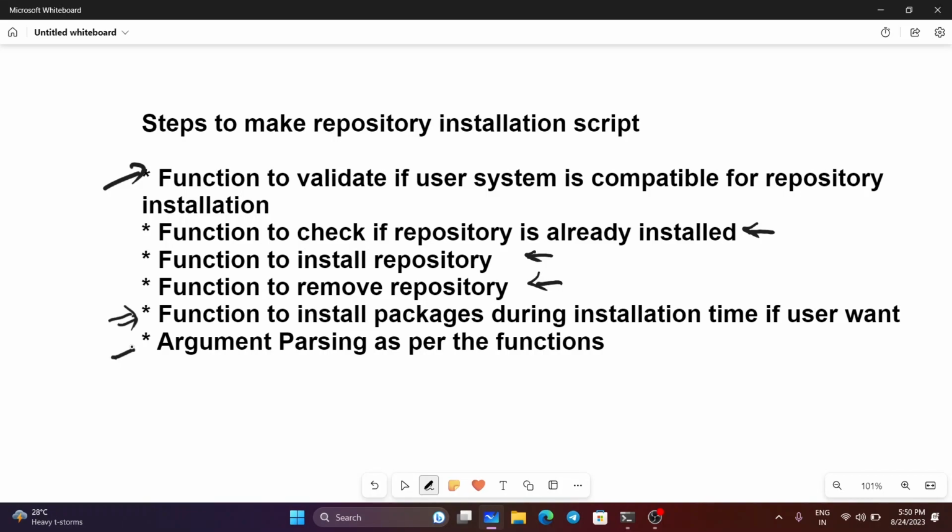Now after all we have to make argument parsing as per the functions. Like if the user wants to install the repository, then they must provide I in the argument, I means installation, or also they can provide install, right? Or if the user wants to remove, then R, then remove or uninstall, we can make anything, right? So we will get these arguments, we will pass this argument.